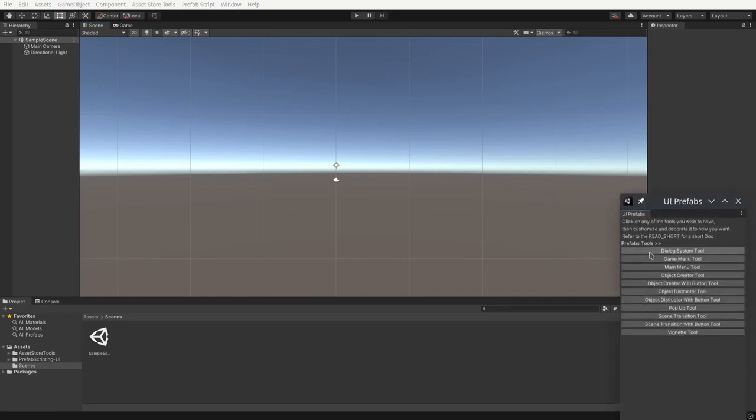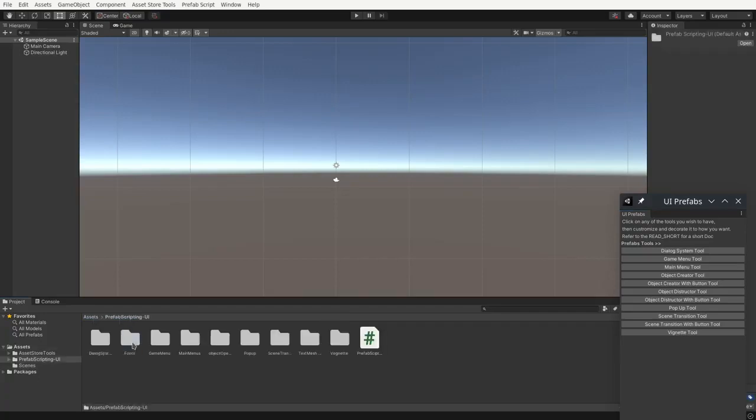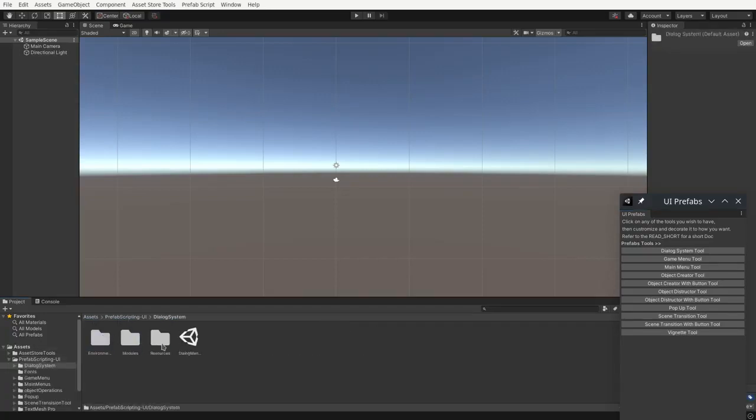We have dialog system, game menu, main menu, all of these, and it is super simple, super easy to just click it and you are done with the dialog system. Click it and you're done with the game menu tool. Or you can also go to the assets, Prefab Script, dialog system, resources, and drag and drop it if you want. But I don't want to do that because hey, I want to make my life easy.